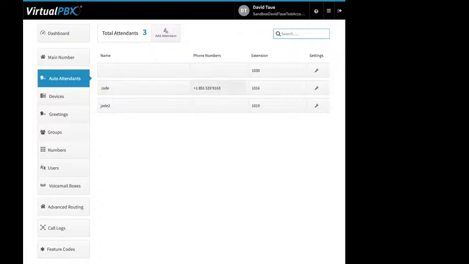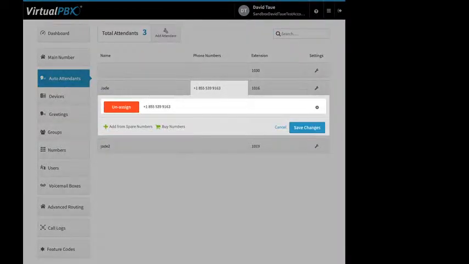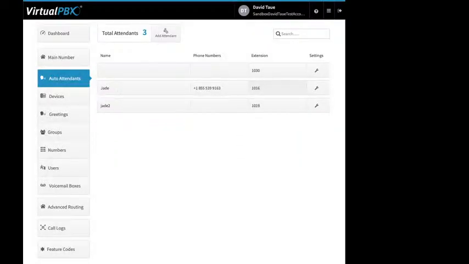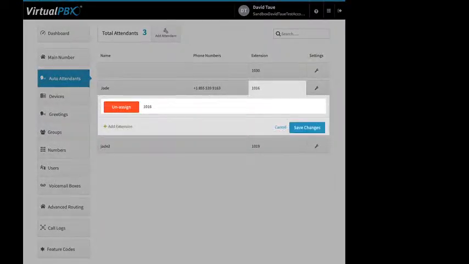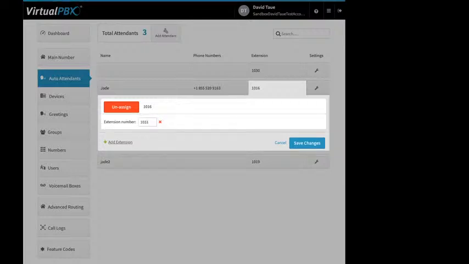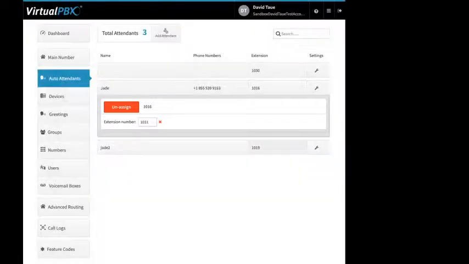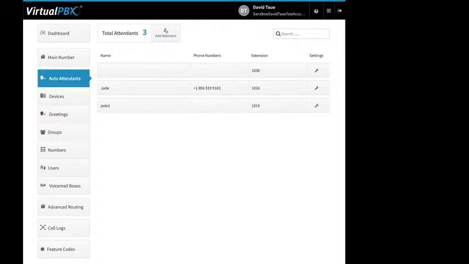Let's continue. Now you can add a phone number to an attendant. Same options, right? Add from spare, buy new numbers. And then you would click on Save Changes. Right? Add an extension number. You can add additional by clicking on Add Extension and just enter in an extension number you want it to use. And then you've got the little wrench icon on the far right under Settings.